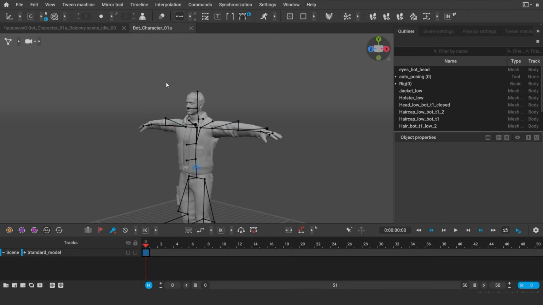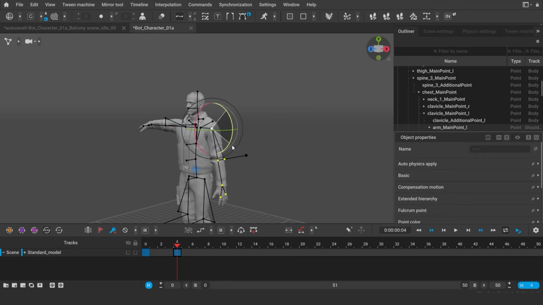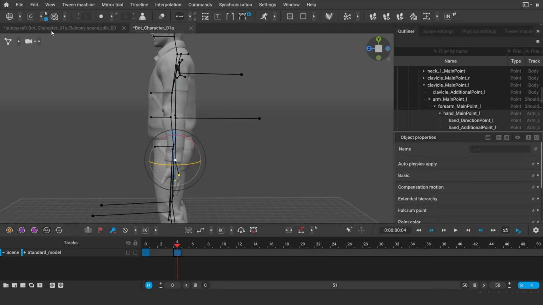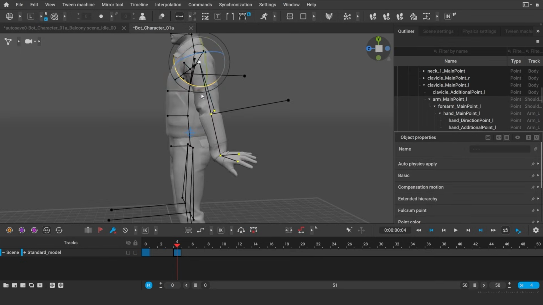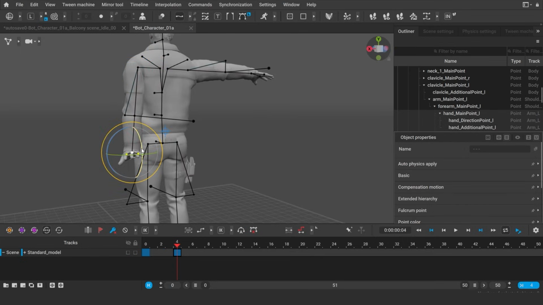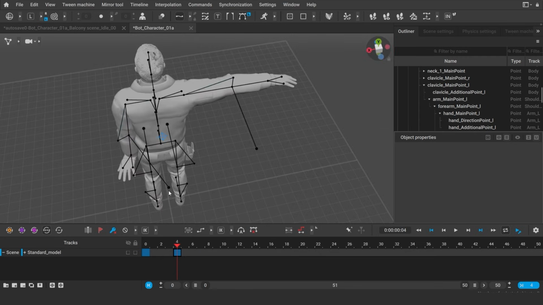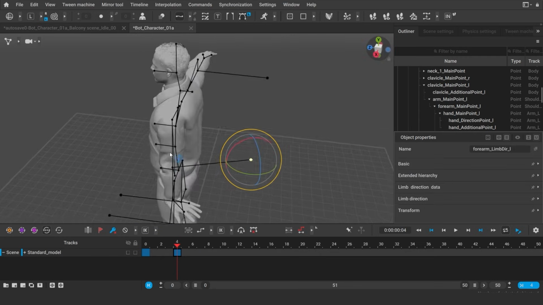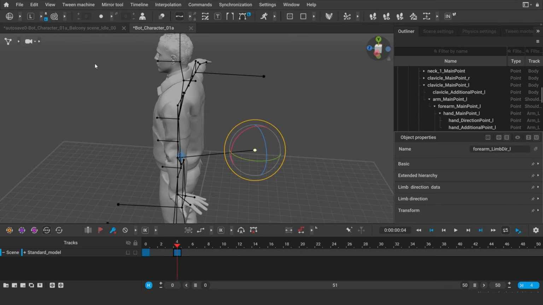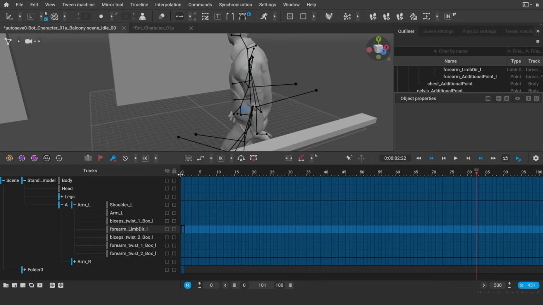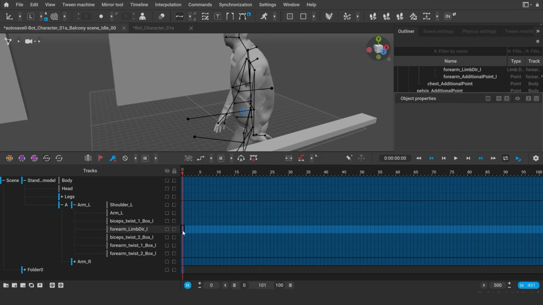Alternatively, we could go to an empty scene with our character and try setting a similar pose to see how the directional controllers behave. Here we can see that the direction controller will end up somewhere behind the character's back. And in the very first key, the elbow already doesn't look right. Let's fix it. To do this, I have options.